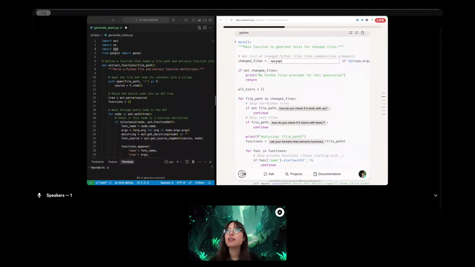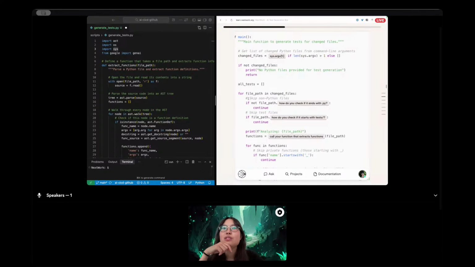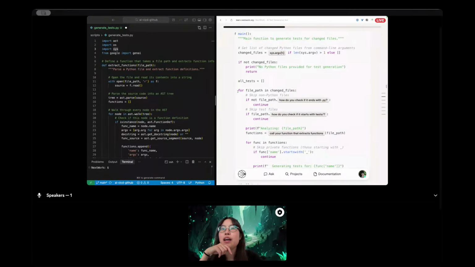So we are going to go sys.argv, and anything that is past the first item. So is it like 1 colon? Is that how we say anything past the first item? Let's give it a gamble. So now that we've done that, for file path in changed files, so for every single file that has changed, skip non-Python files. So if the file path is not Python, then we skip it.